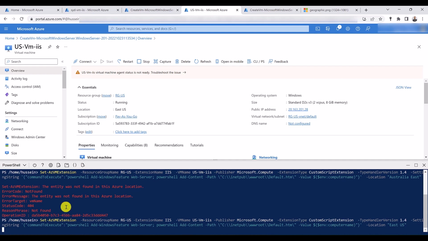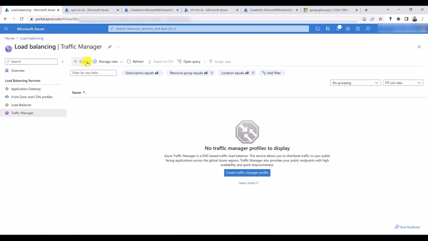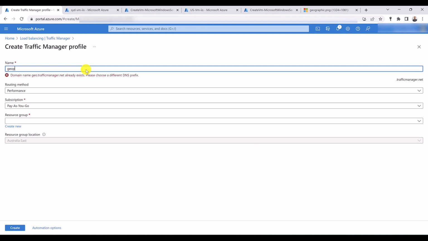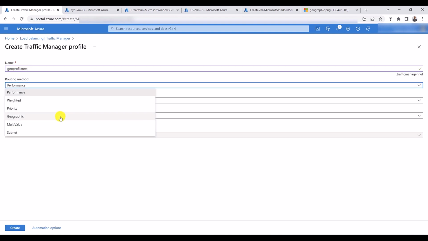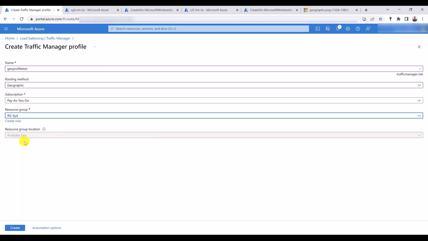And while we are waiting for this, let's go and create a traffic manager profile. So let's go to traffic manager and let's create a new traffic manager profile. I'm going to call it Geo Profile Test. And then I'm going to specify geographic routing method, and the resource group, I'm going to put it in Sydney. And then let's go ahead and create the traffic manager.